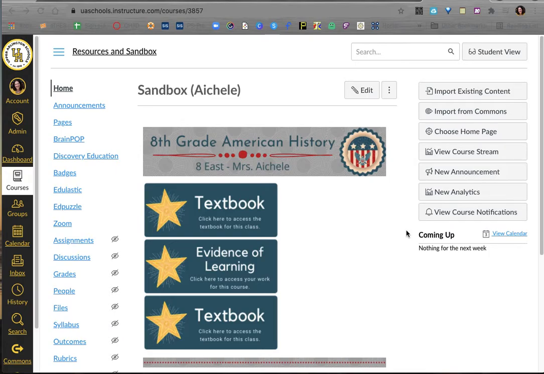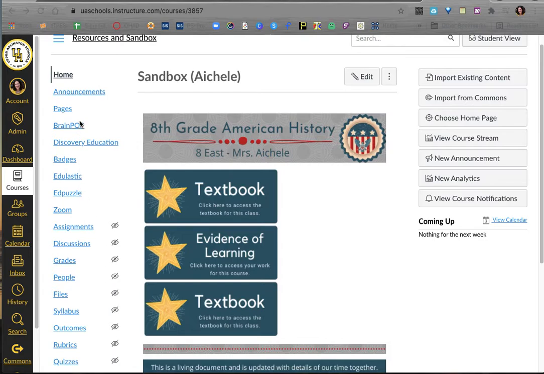A quick overview of how to find some of these external tools. I am in sort of my sandbox where I go to play. So this looks a little different than my course, but I want to show you how you can integrate these external tools. You can see on my navigation over here, some of those external tools like Brain Pop or Discover Education, Edulastic, Edpuzzle are popping up over here. And that's because I have them available on my navigation.